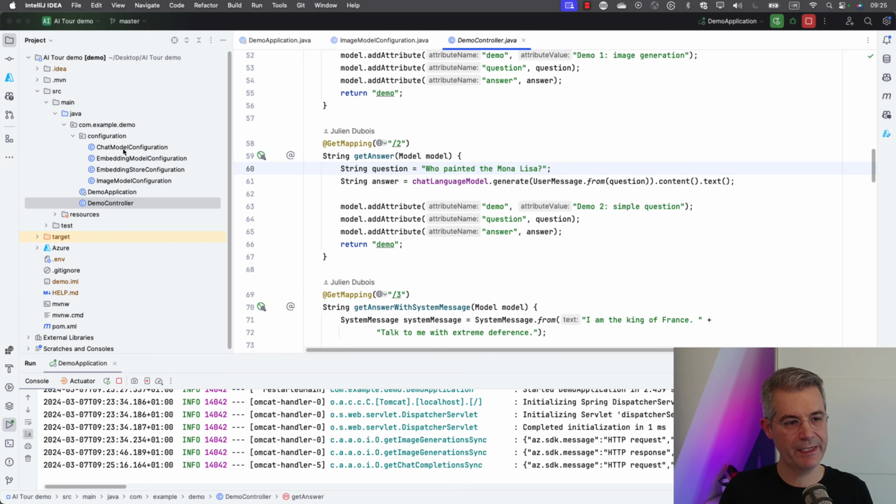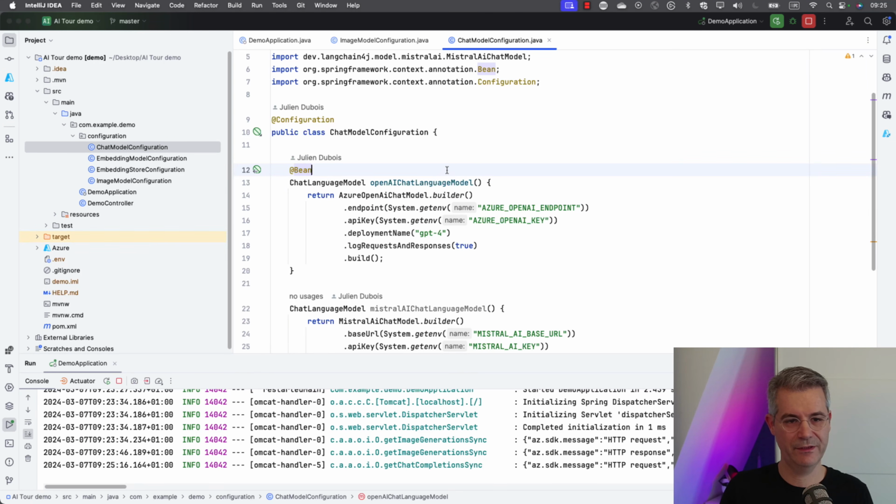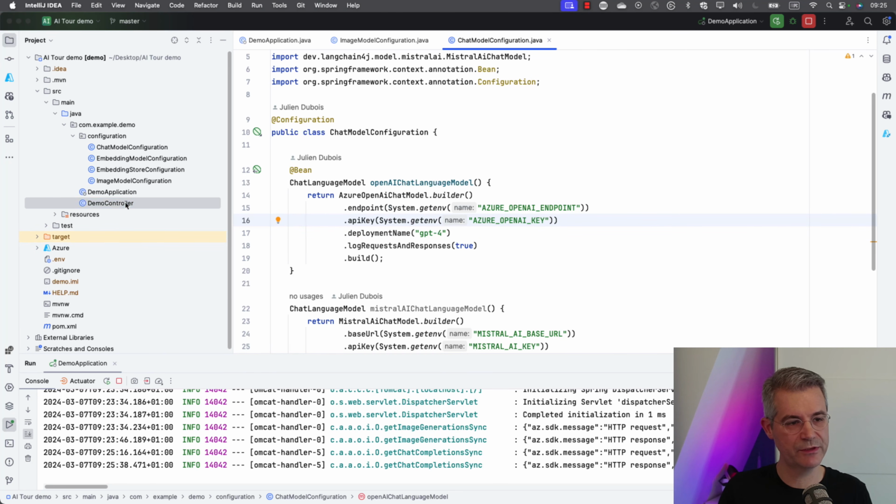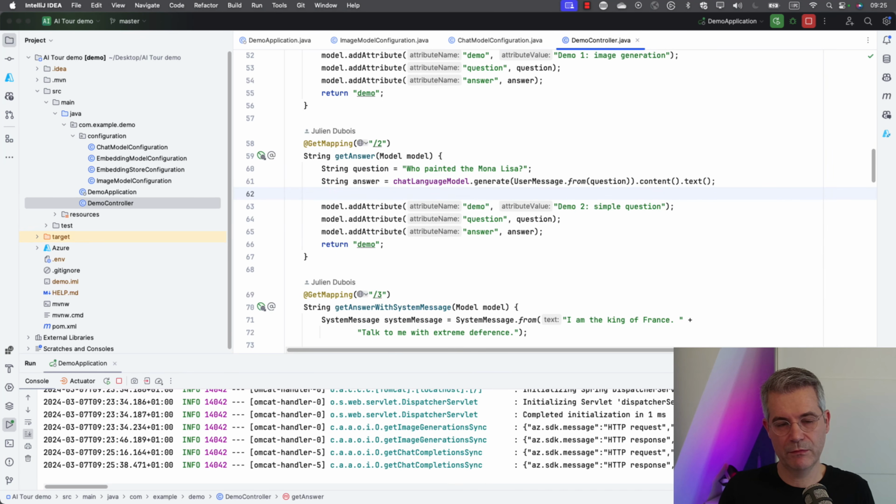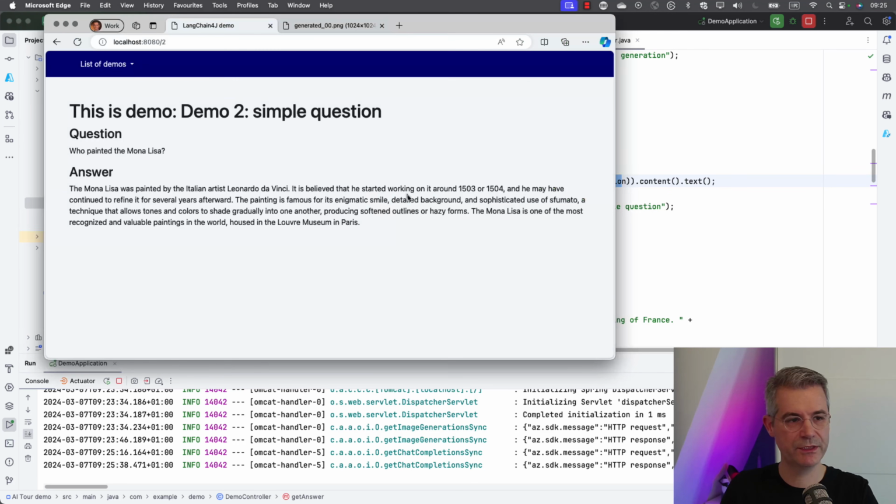So it was configured here using another LLM. This time I'm using GPT-4. Same kind of configuration, give it an endpoint and a key. And that's all. And now to use it, in 1 line, I'm telling it, generate me an answer from this question. And then we're going to show this on our web page. So let's have a look. And it's answering me that the Mona Lisa was painted by Leonardo da Vinci, and so on. This is done by GPT-4, and it's pretty accurate and pretty good. Thank you, GPT-4, for this.